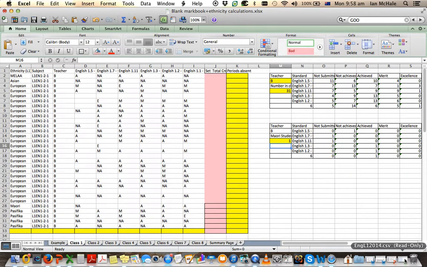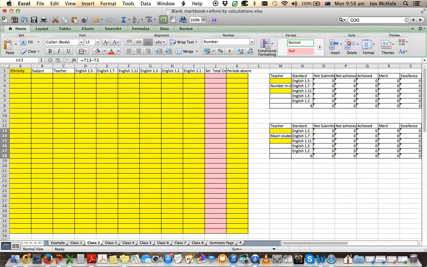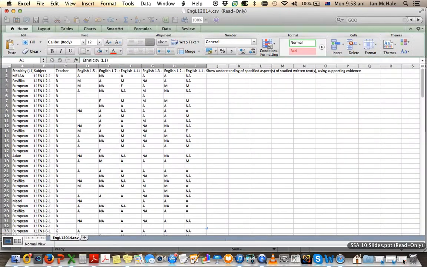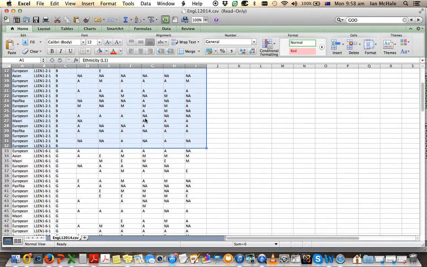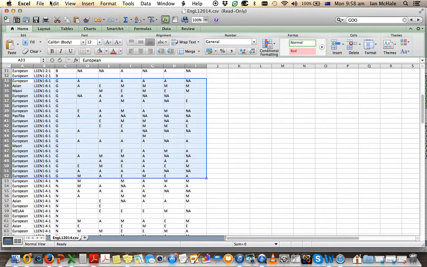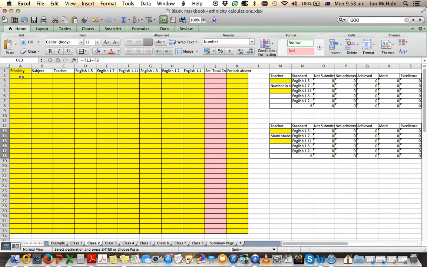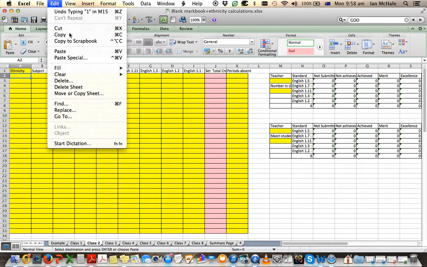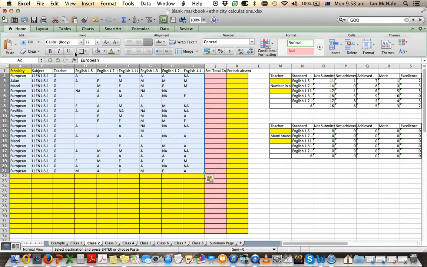If we jump back to, so we're going to go to class 2 next, and it gets much quicker now once we've sorted everything, we will get teacher G. Edit, copy, jump back into there. Now we don't need the headings this time because they're already there, and you'll see that the names have jumped in from sheet 1. So once you've done sheet 1, everything's already there for you.